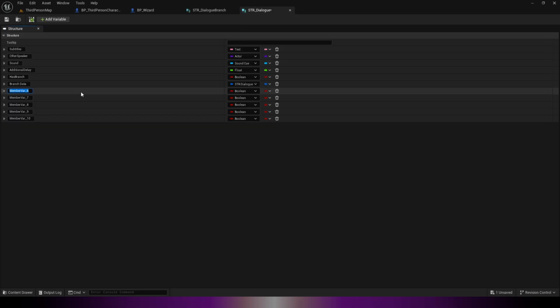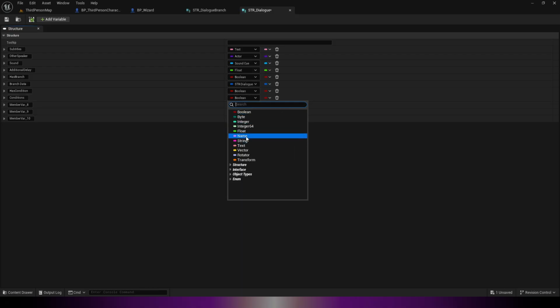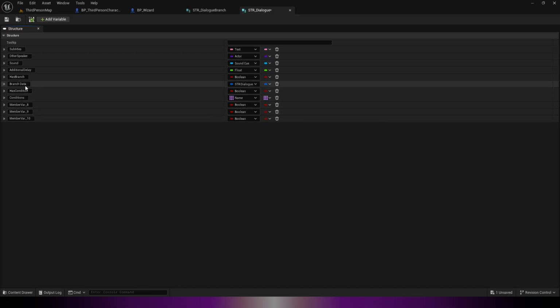The seventh branch variable will be has condition, a boolean, and the eighth will be conditions. Oops, that was the eighth variable. Conditions will be of type name, and it will be an array. Oh, I forgot the branch data for the dialogue structure should also be an array, because that way we can have more than one option, which is the whole point of a branch.